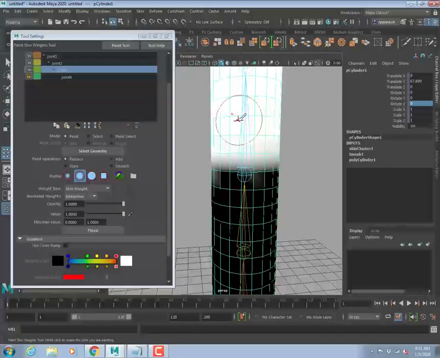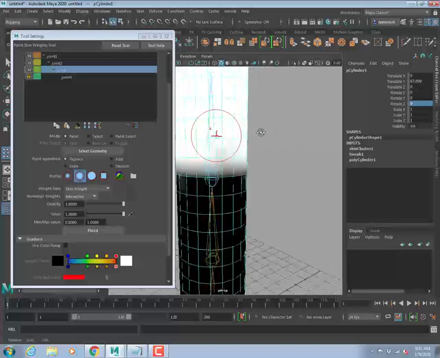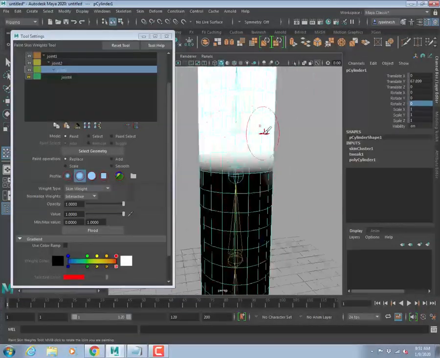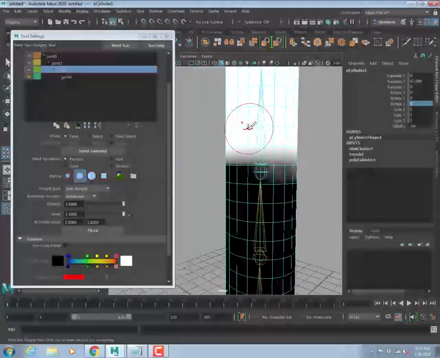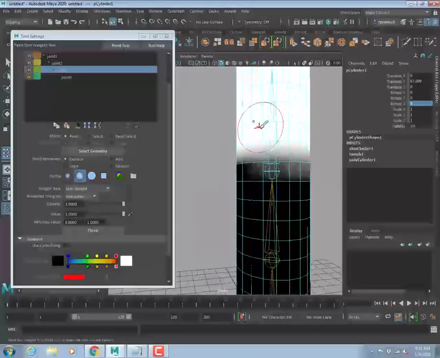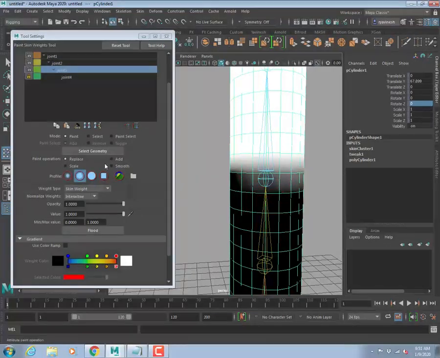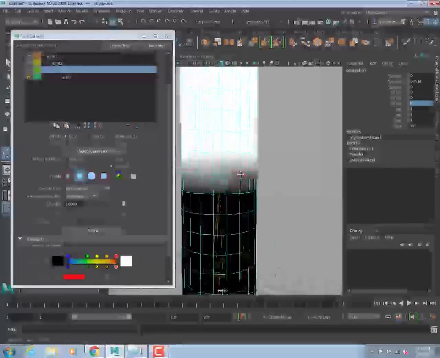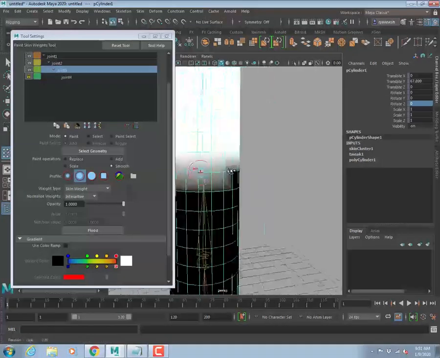Make the brush smaller. Paint it. At the position where the joint is, I'm going to smooth it. So my joint is here, right? So what I do, I choose smooth, make my brush smaller, and then paint. Okay, paint.